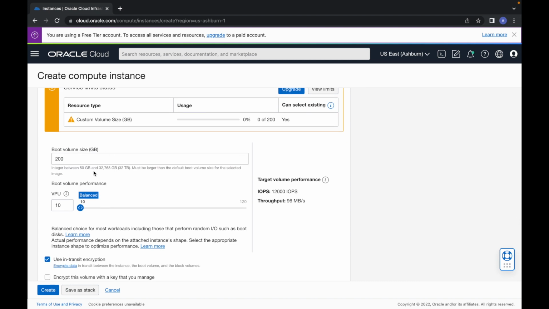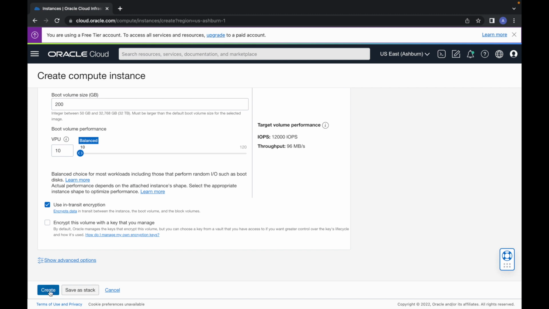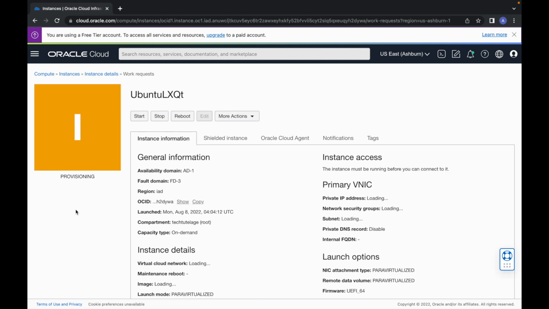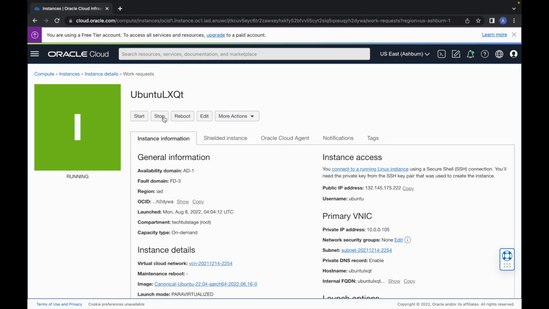So once you select your boot volume size, I'm going to click create, and this will start our instance, and this will take a couple of minutes. But once it's ready, this big tile here is going to turn green, and it will tell you that your machine is ready.